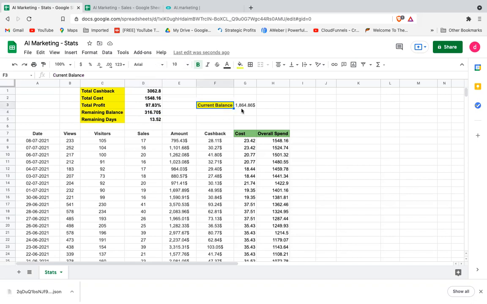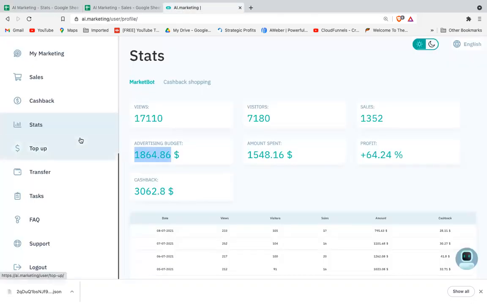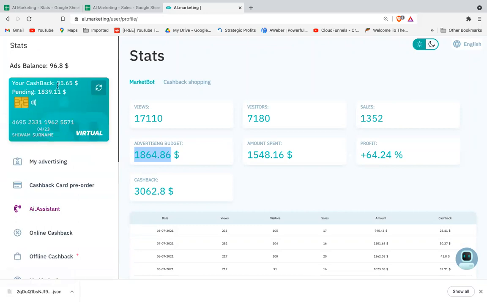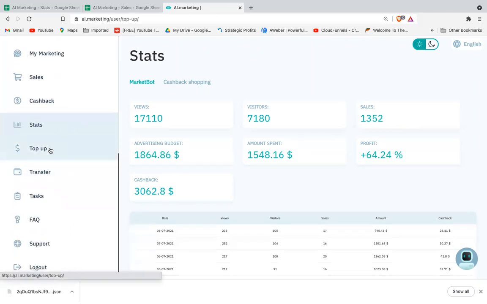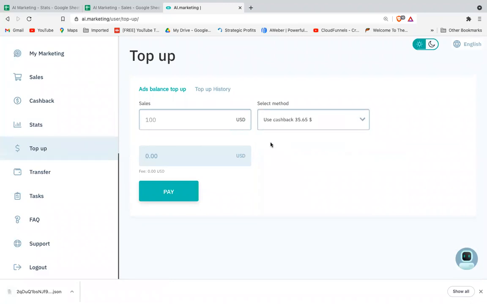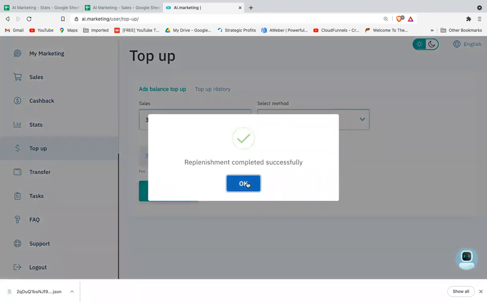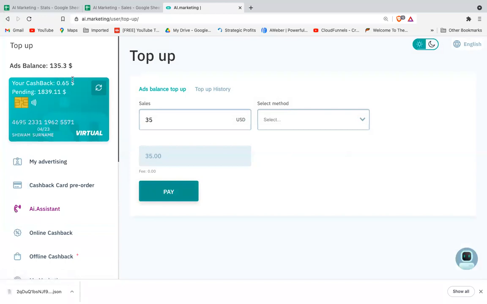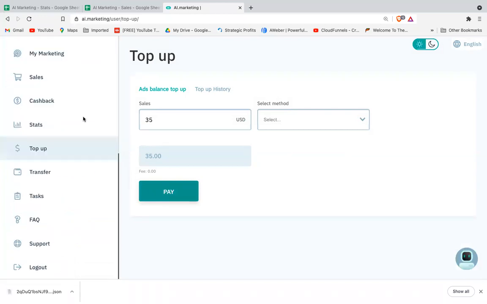Another thing is this current balance. You can see that right now it is 1864.86. But what if I am using this cashback to top up? So I'll use this amount and do a top up again. I'll go here, top up section. You can see 35.65 is there. So I'll use $35 now and I'll pay. It will replenish my account. So $35 is gone from here. Now I have $135 in ad balance.